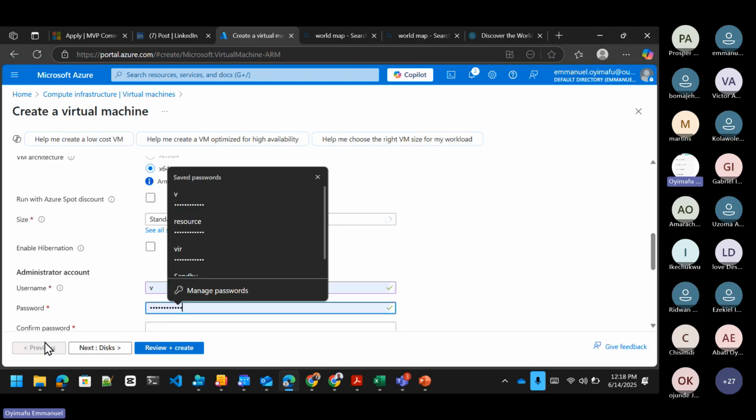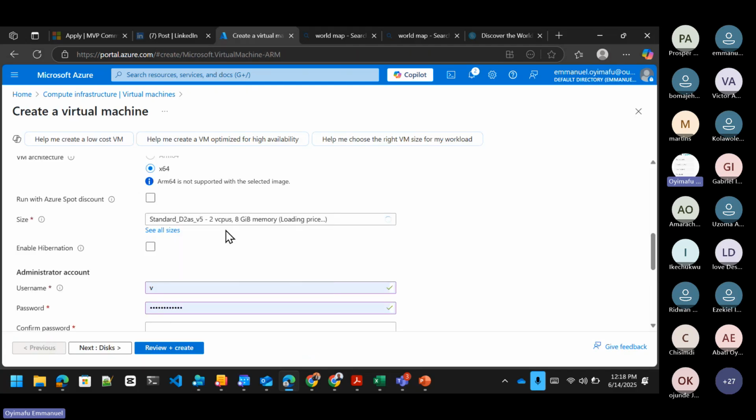Once you click on select, it means that I've selected the size that I need. So size is where you select the spec that you want the virtual machine to have. So a virtual machine is just like a physical server. If you want to buy a server now, you have to have the spec of what you want to buy.